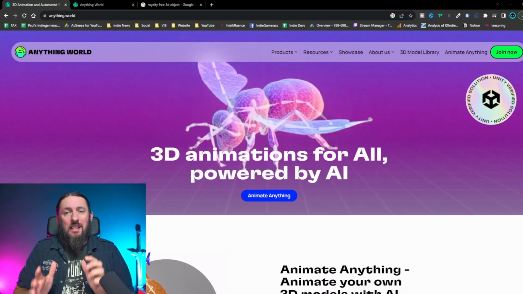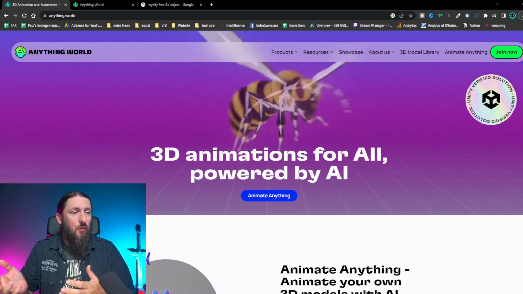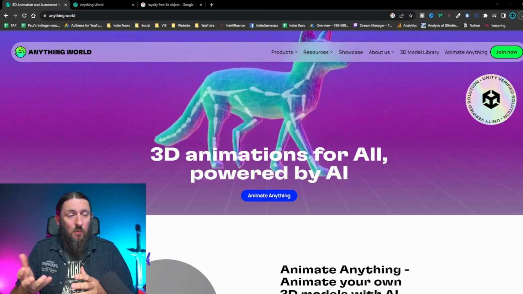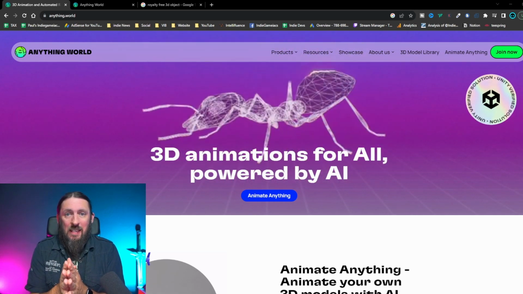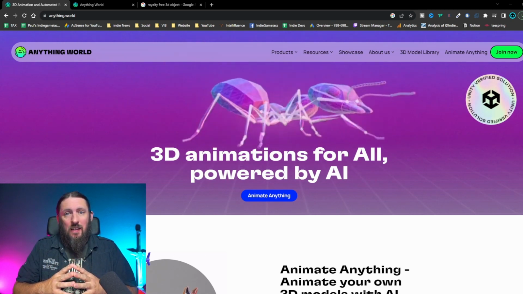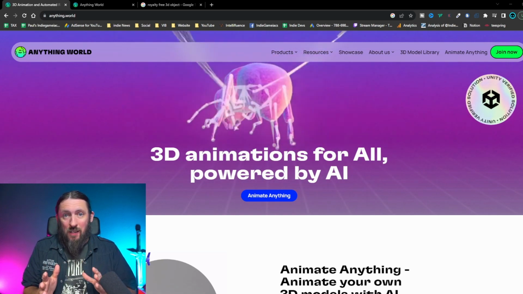Rather than explain it, I'm just going to walk you through it and show you what it is. So here is the website. And as you can see, it says 3D animations for all, powered by AI. And it is exactly what it says. They will take any 3D image that you have, any object, and use AI to fully animate that object.